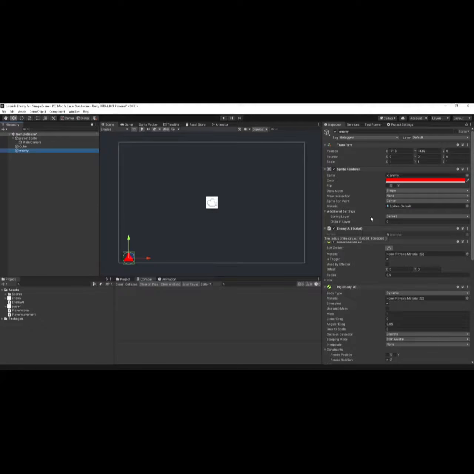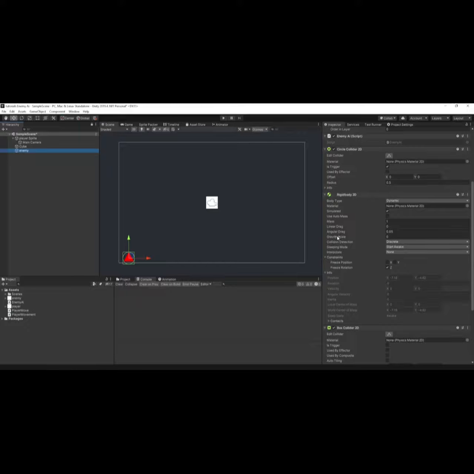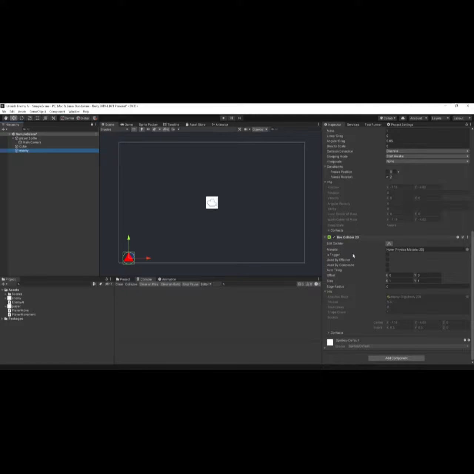The enemy has a sprite renderer, like the sprite, and an enemy AI script, which has nothing in it right now. A circle collider, which is set as a trigger, a rigidbody with a gravity scale of 0 and a freeze rotation on Z so that it doesn't spin around like crazy, and then a 2D box collider. So that is everything that I have on this.